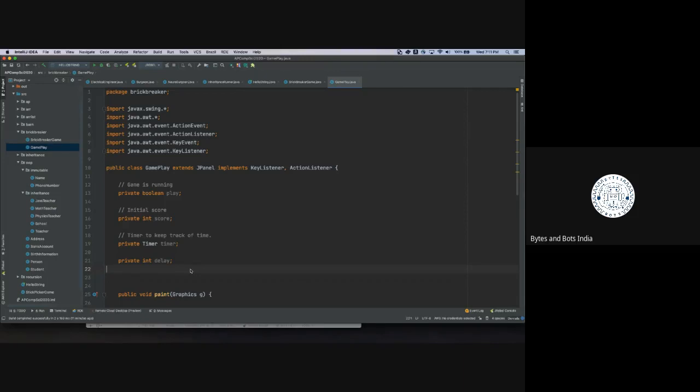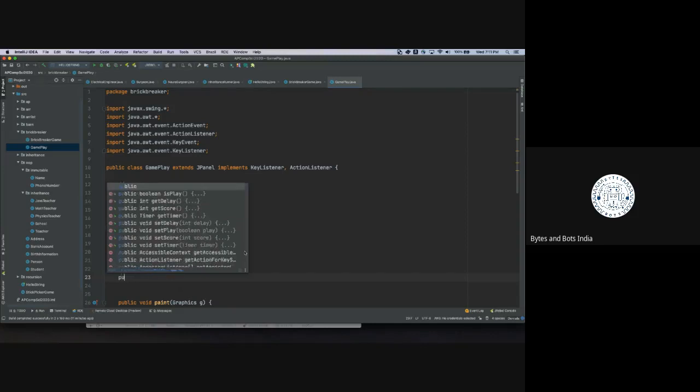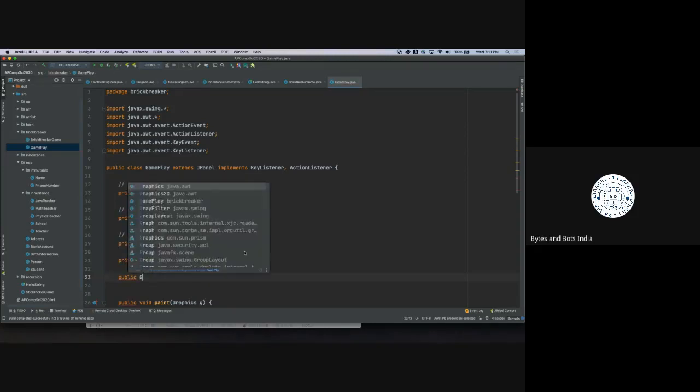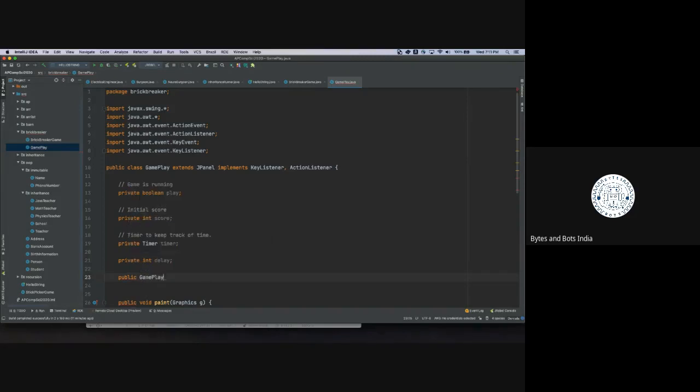All right. So now we have our delay, which is going to tell us how often the timer expires. So with that, let's have a constructor for this class now. We'll say public. There's no return type for the constructor, so it's just going to be the class name, which is gameplay, and it takes no parameters.